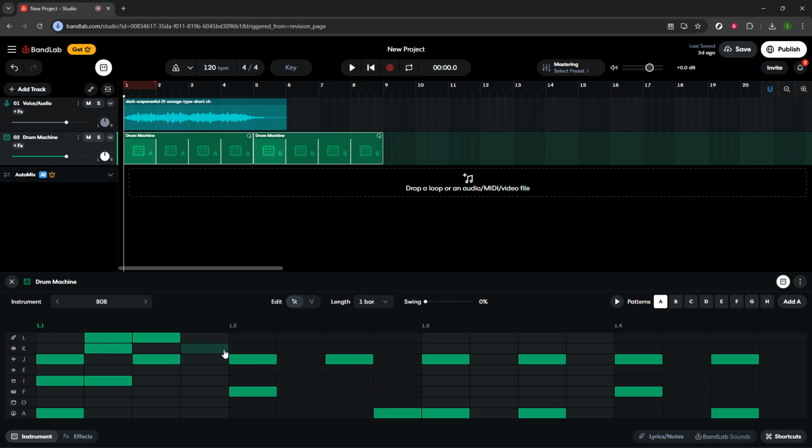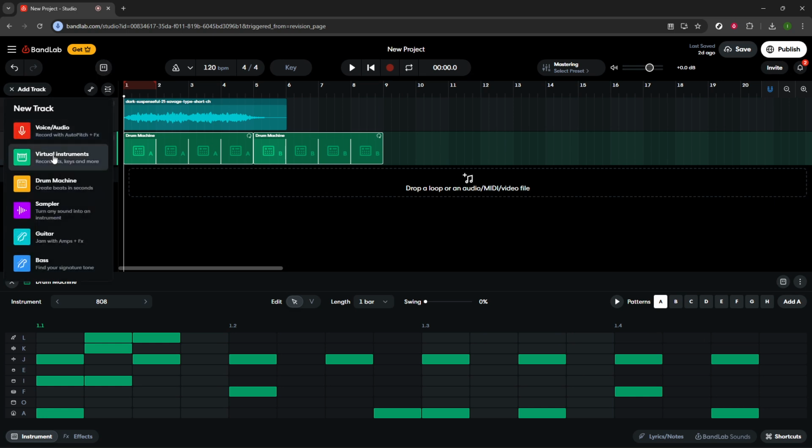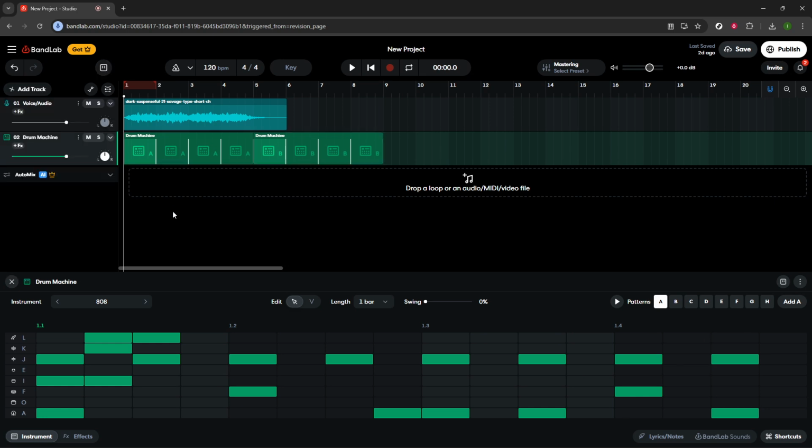You can also add virtual instruments like a piano or synth bass, using the same add track flow to layer melodies and bass lines over your drums. Keep your levels balanced so nothing overwhelms the groove, and don't be afraid to experiment. When you like what you hear, you're well on your way to a finished beat.